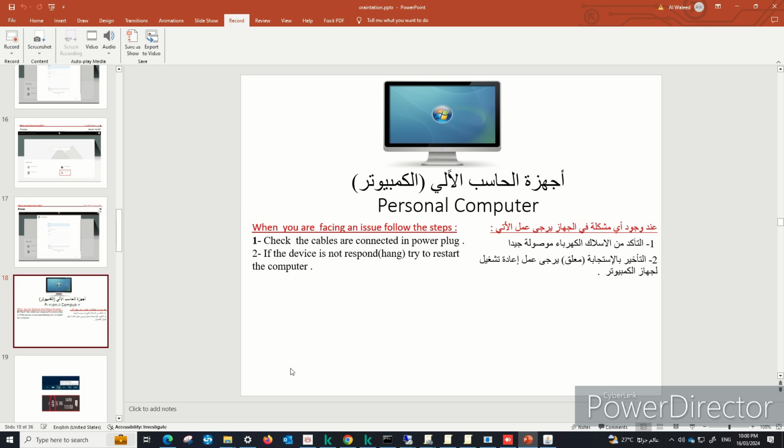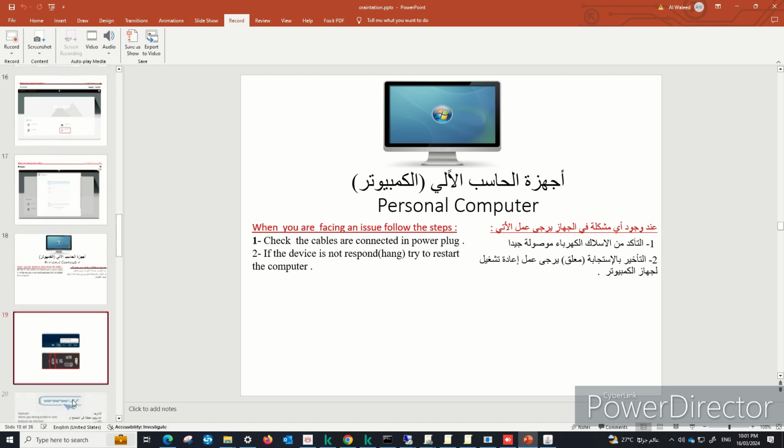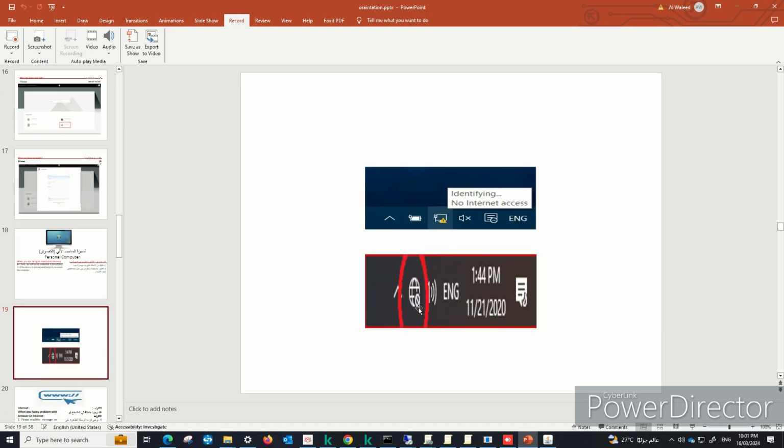Also the phone is the main device. If the phone is disconnected, the computer will not be connected with you, because the telephone has two boards, linking boards, one for the wall and one for the computer. This one, the second photo, means your computer is not connected to the phone.